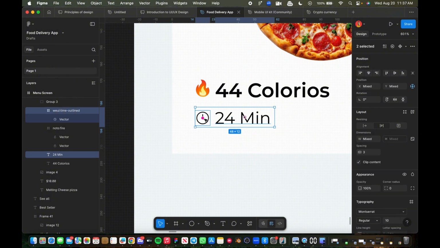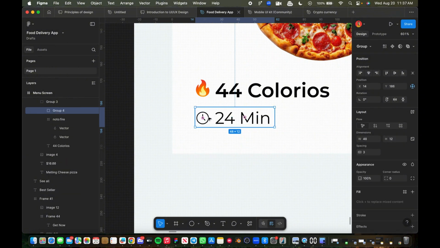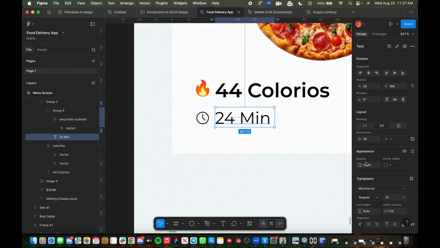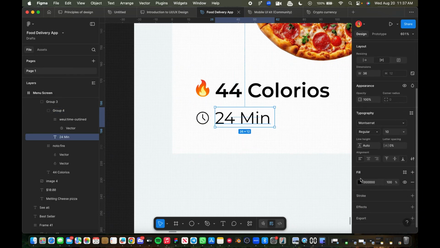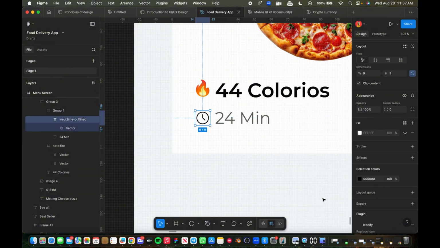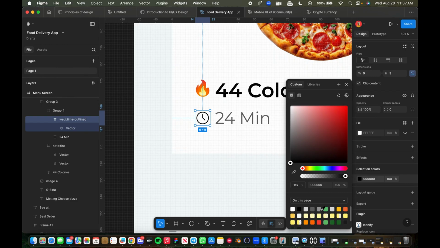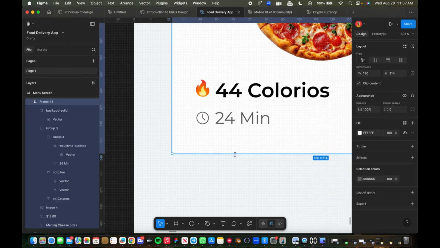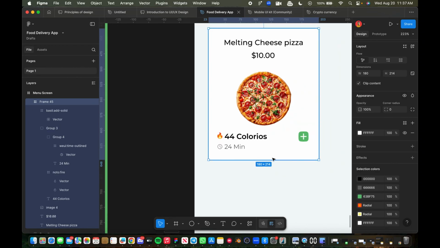Yeah, so I will add a Ctrl G to group them together. Then I will change this text color, like the color, which is the fill. So I will change the fill to this particular gray, which is 666666. Yeah, same thing with this one. Selection color and make it this 666. So this is it.